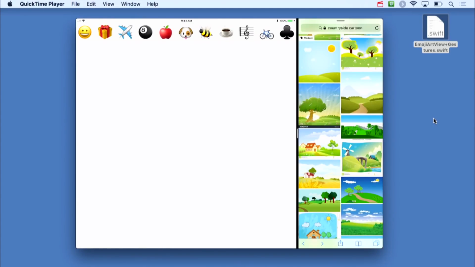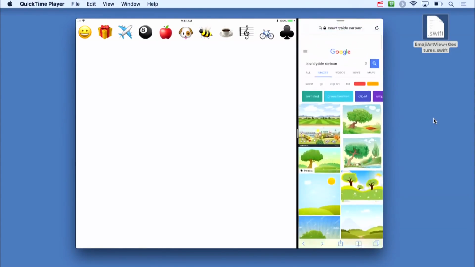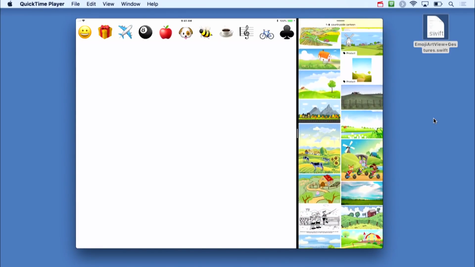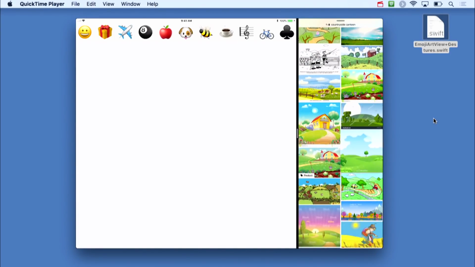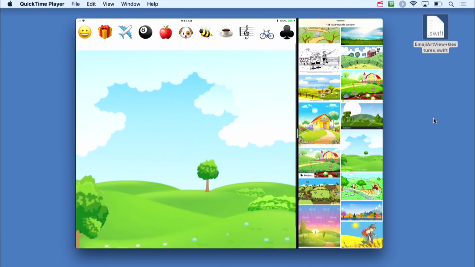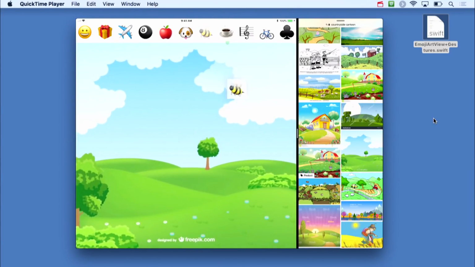All right, let's go get an image. Did I lose my favorite image? Oh, no, my favorite. Oh, there it is. This is my favorite image right here. Okay, so I got my image right here. We can zoom in and out. We can pick up a B and drop the B. Pick up another B, drop the B. Maybe we'll put an apple down here.